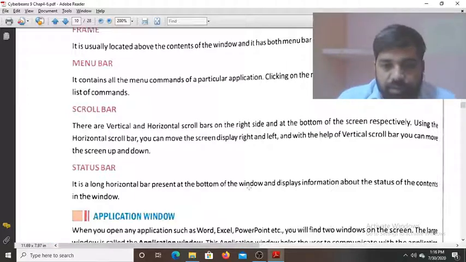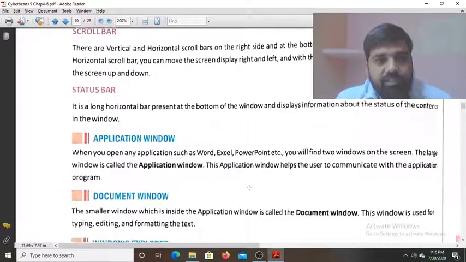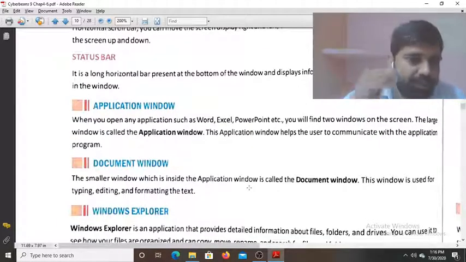Okay, so this is all for today. In the next class we will discuss the application window, the document window and Windows Explorer.